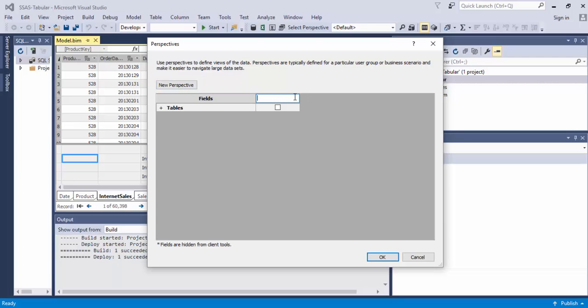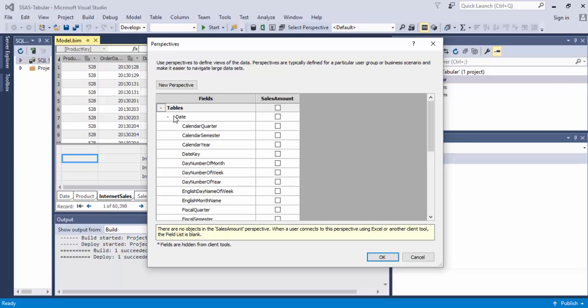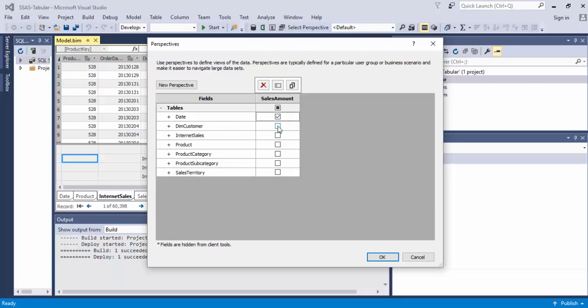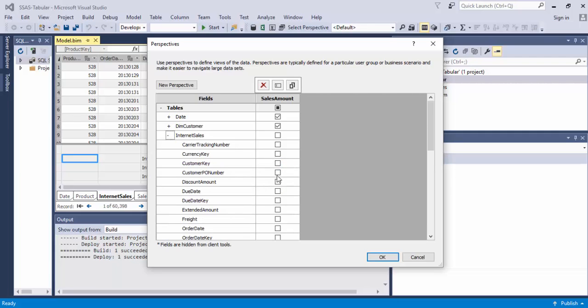I can say it as sales amount. I can create a perspective for only the amount. Amount means I'll have the date column, so I'll be selecting all the date tables. Okay, done. Customer I will be selecting, product, category, subcategory, all I will be selecting. But in the internet sales, I'll only select the amount fields, not the quantity or other stuff.